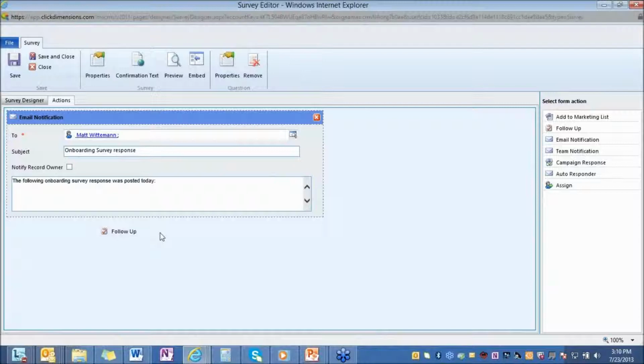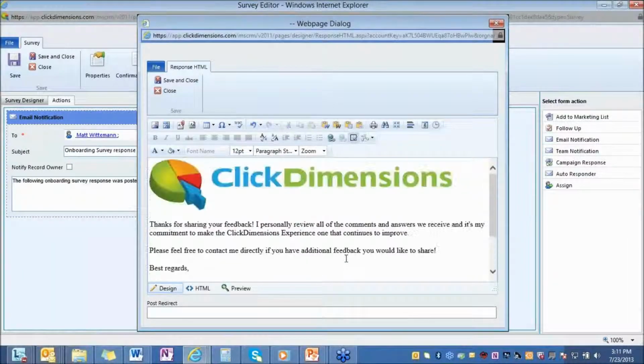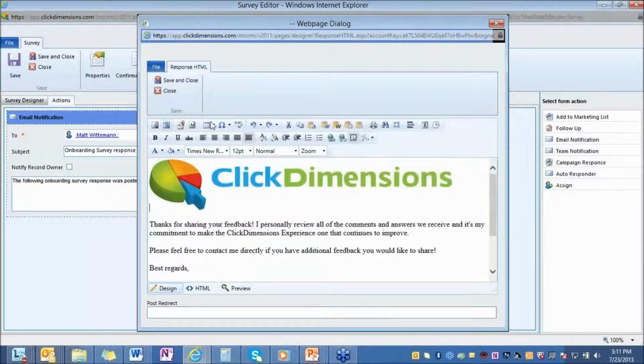So you can also set a confirmation text. It's a confirmation that shows up in the body of the web page that the survey went through successfully. And it's the same thing with forms. So you can see here we put a little picture of our Chief Customer Officer in here when they complete the survey. This is full design. You have your ability to go into Designer HTML. You have your WYSIWYG tools up here. But if you'd rather put them to a post redirect after they've completed the survey, you can do that as well.